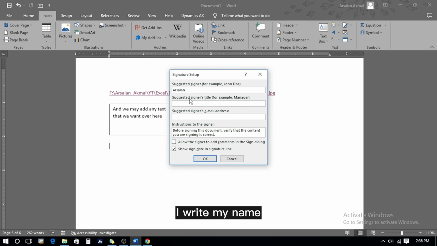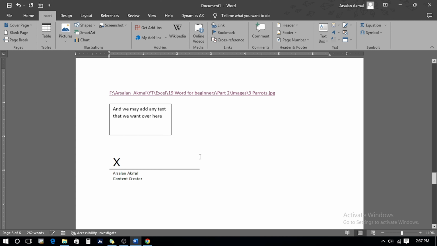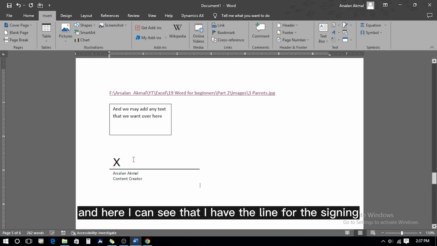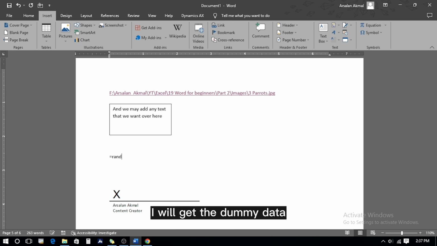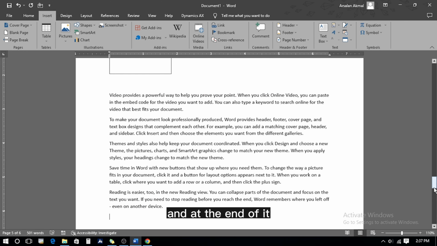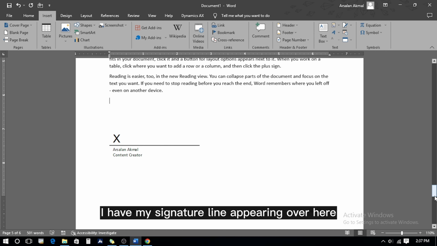We click onto this, I write my name, and I press OK, and here I can see that I have the line for the signing. For instance, if I have some document over here, I will get the dummy data, and at the end of it I have my signature line appearing over here. So we can add the signature line like this.